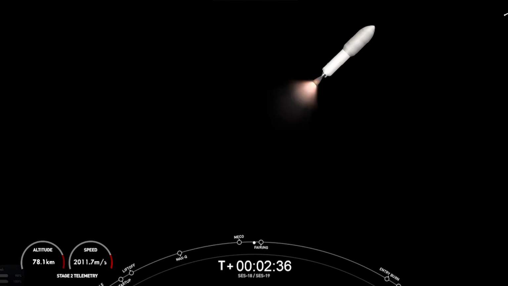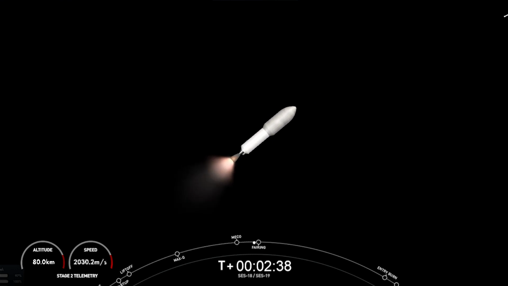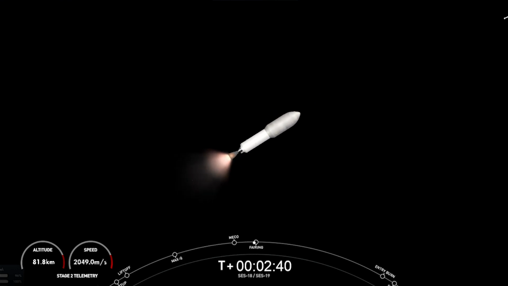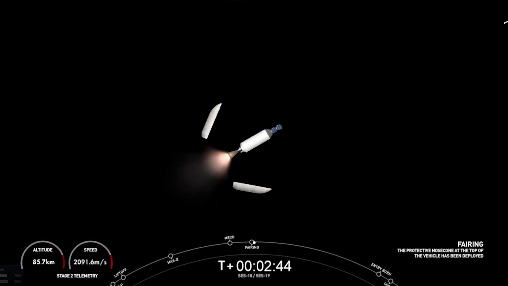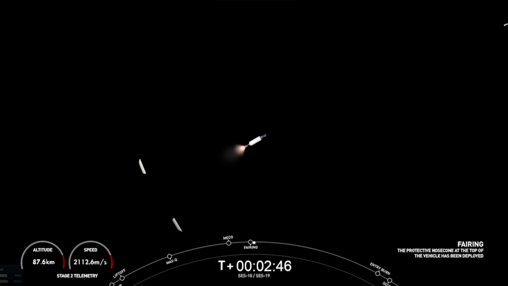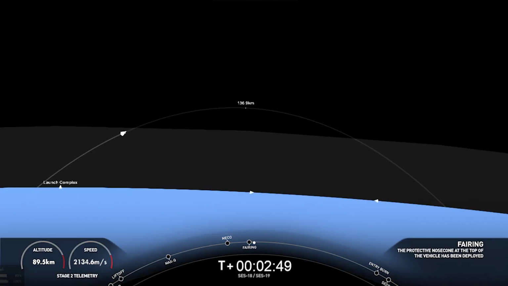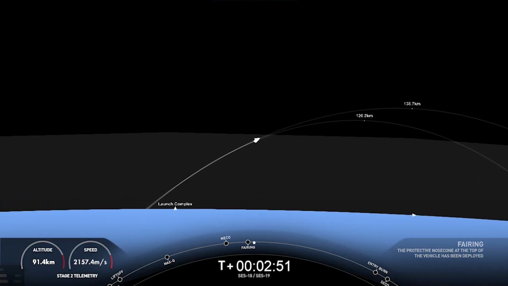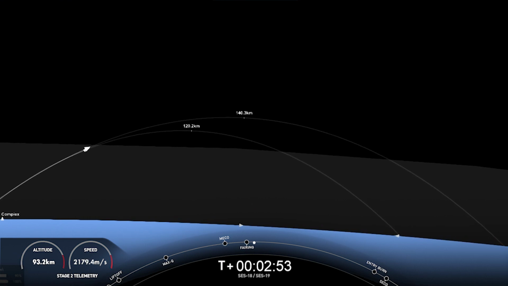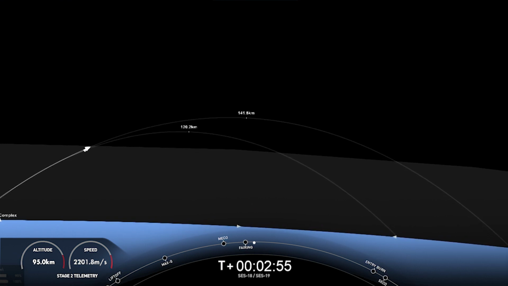All right, there we can see a really neat shot of the first stage looking at the second stage. We're expecting fairing separation. Confirmed fairing separation. And there we can see those fairing halves have separated. This was the seventh flight for one fairing half and the third flight for the other fairing half.